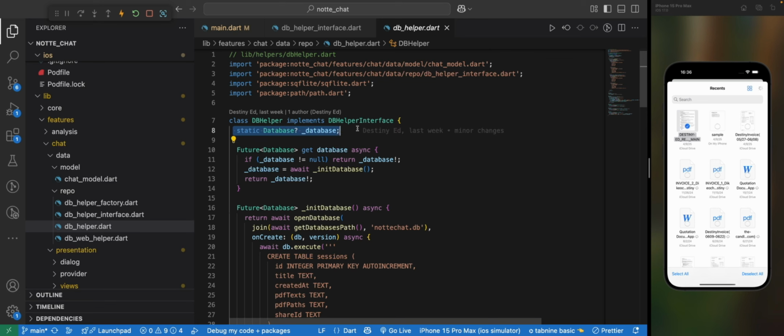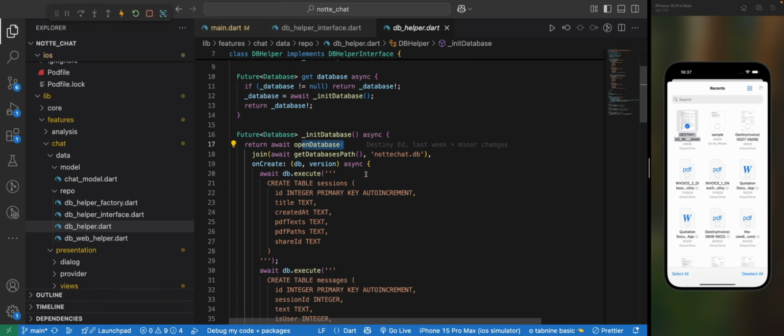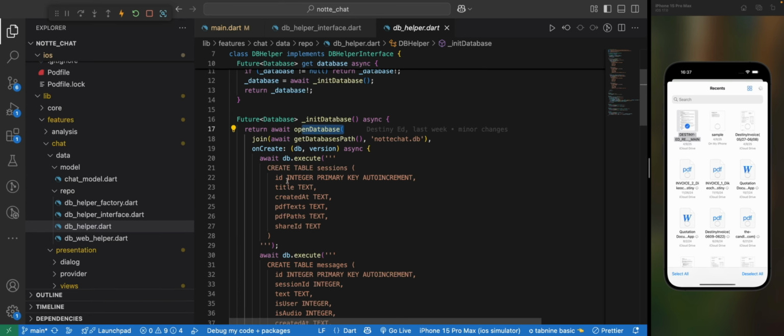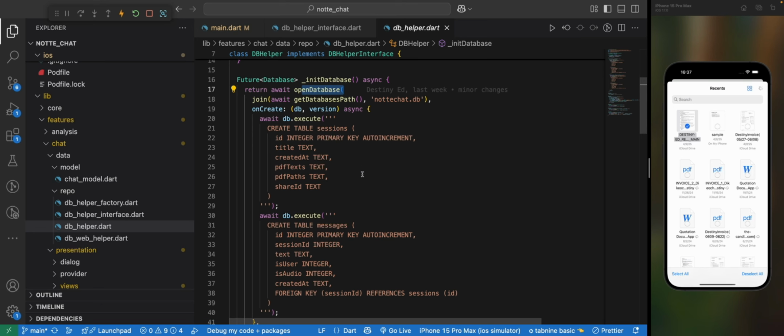First, I created a static variable, and then get the database. You can see I called init database to initialize the database. If you already have an idea of SQLite, I think I already covered SQLite in my past videos, so I'm going to add it in the comment section or in the description section.